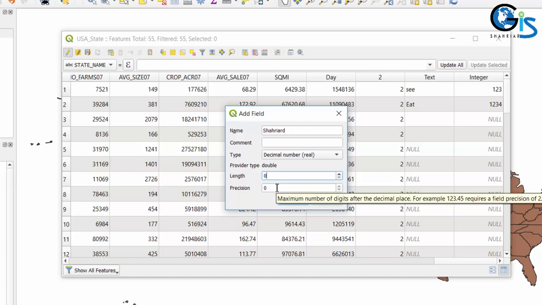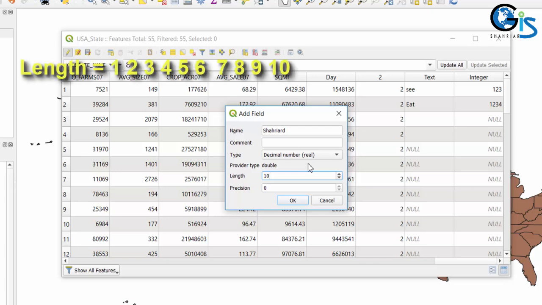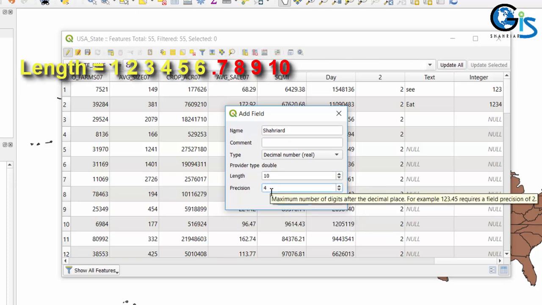As we already know, length means the total digit length of data. Here, I want to give the length of this decimal number value as 10, which means the maximum digit length will be 10. I can input only 10 digits in total inside this field. And what is precision in decimal number? Precision means the total digit count on the right side after the dot. Say, if I give the precision as 4, it means the total data digit length will be 10, and after the dot on the right side, I can input a maximum of 4 digits.